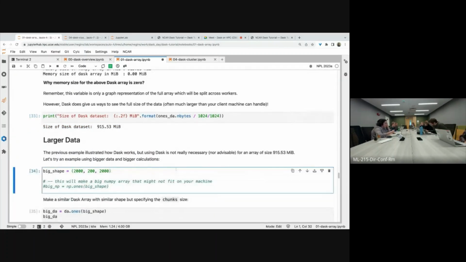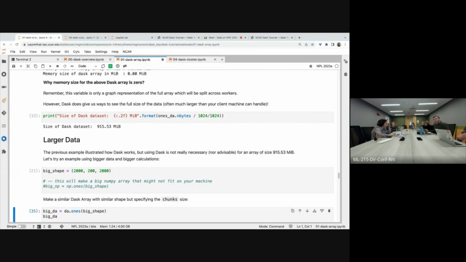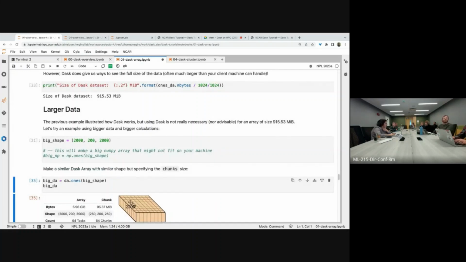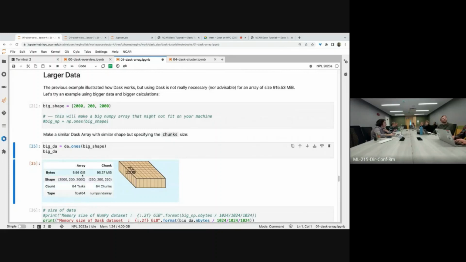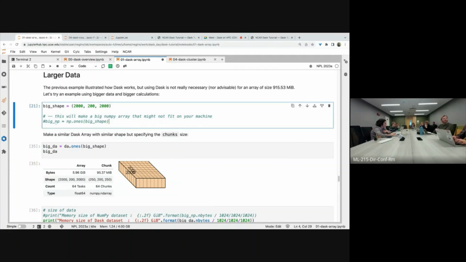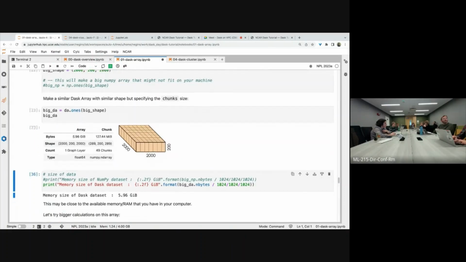Now let's actually get to larger datasets. So this is a 3D Numpy array that we are using now. Let's look at it. It's almost 6 gigabytes of data, so it's almost too big for the machine that I'm running on. I cannot even create the dataset, so that's why I commented it out. But you can see with Dask, I easily created the data.